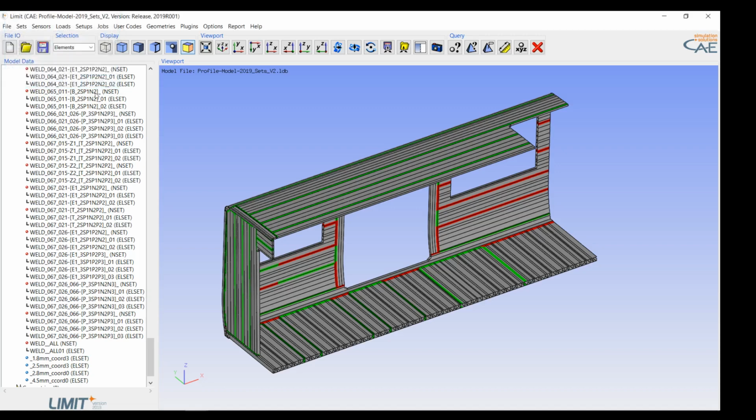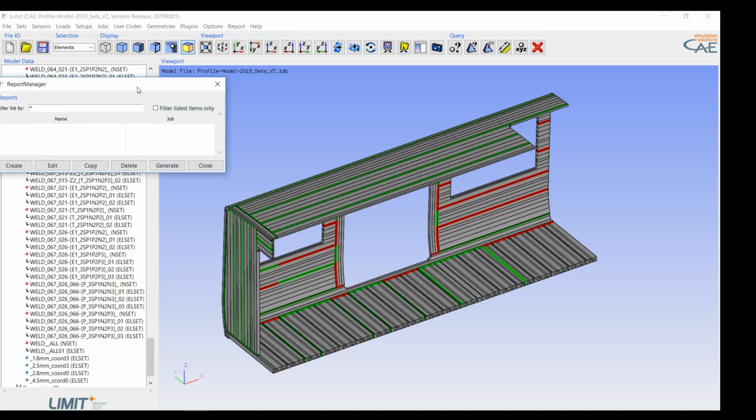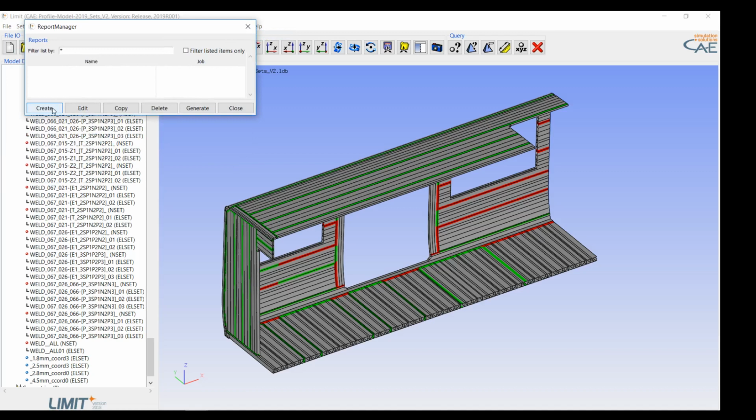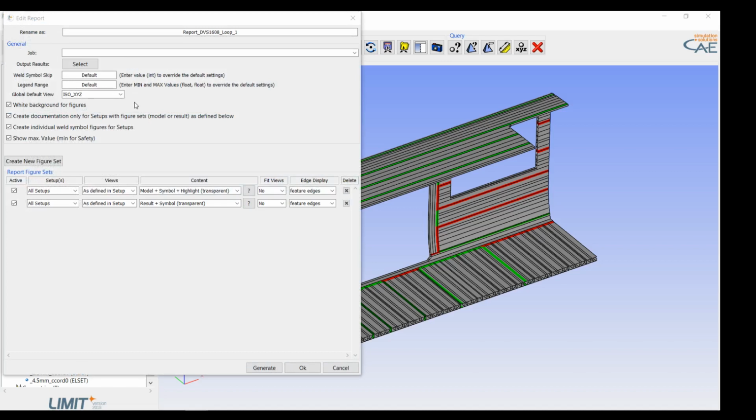Okay, so that's the first step, and then we move to the report manager. We simply create a report for DVS 1608, and in my case this is loop 1, and you have to select a job. Now the job holds all the information.